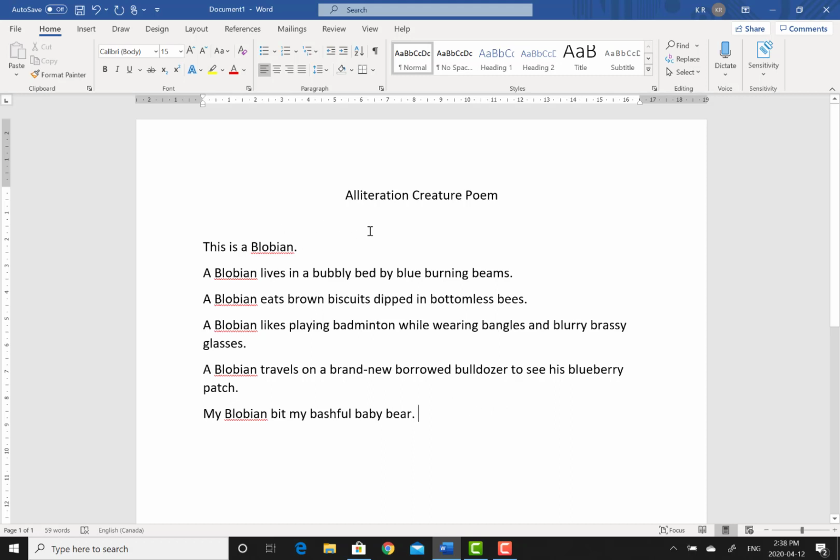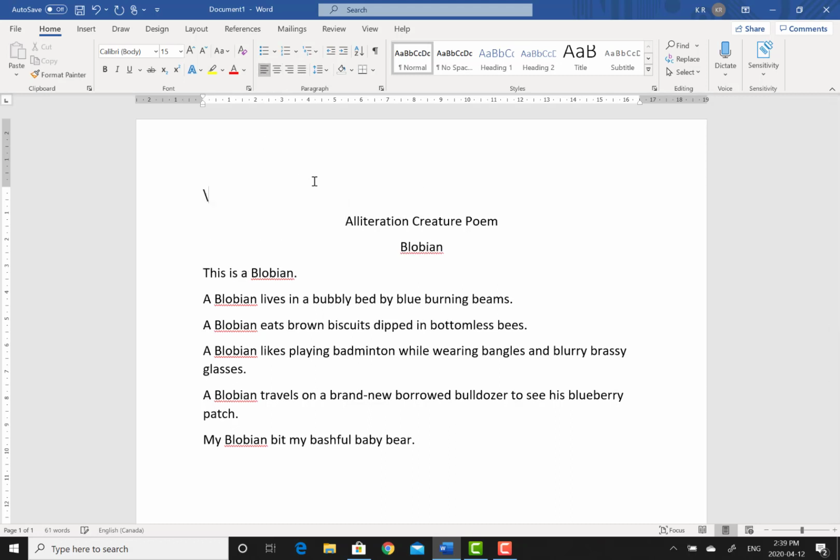Now here's our poem. Don't forget you need to include certain things. For example, you need to include a title for the poem, your name, and an illustration. And we already have what type of poem it is. Okay, so let's start with the title. I'm gonna name this poem the name of my creature. It's a Blobian. And then I'm gonna make sure I have my name here as well.